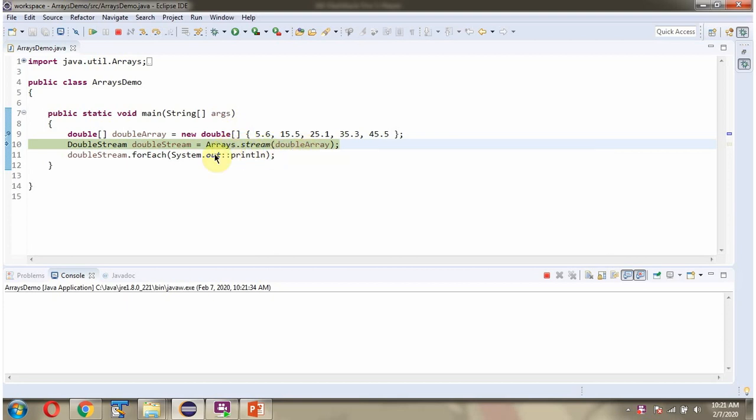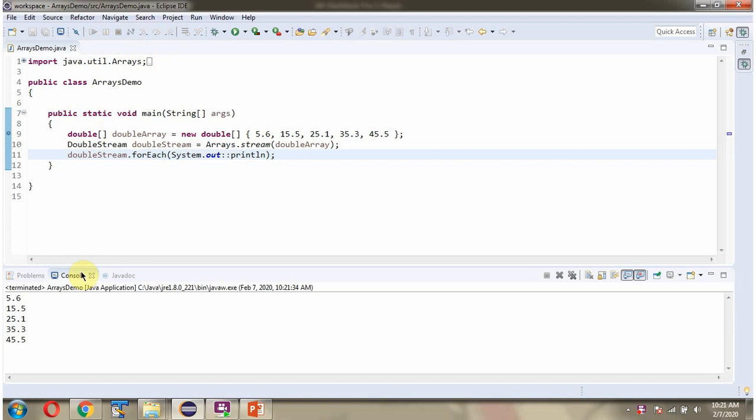This method returns a DoubleStream and it contains these elements. Using the forEach method of DoubleStream, I am displaying all the elements. Here you can see the output.